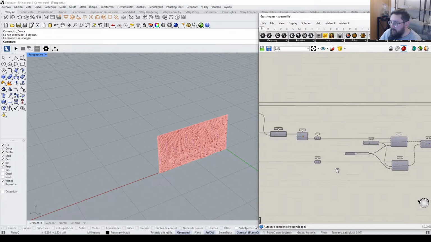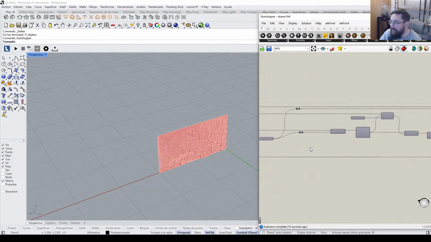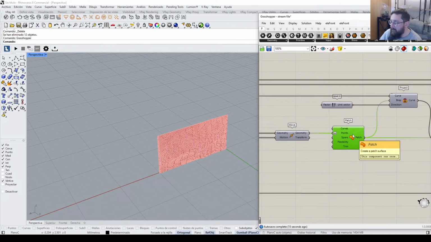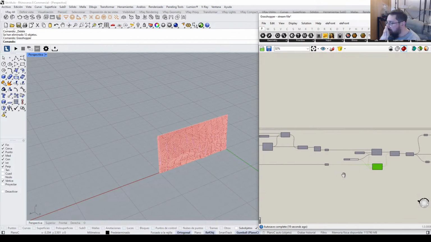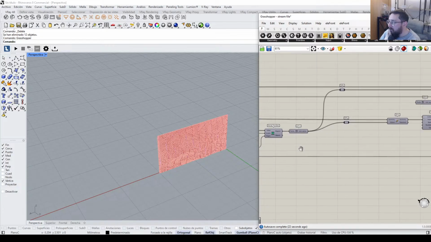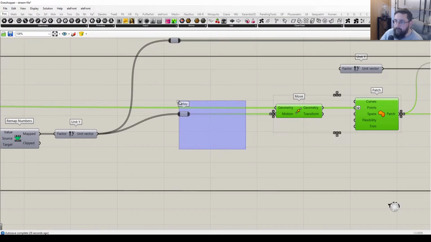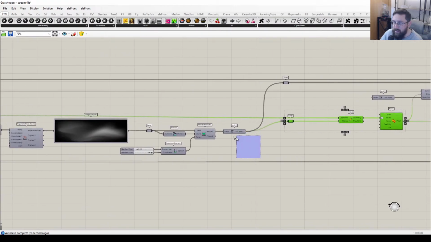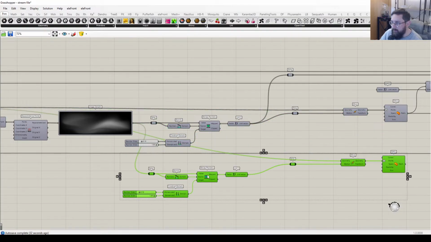Although perhaps it makes more sense to do it here. Okay. This is the patch. This is the contour. Move. So yeah, I would have to generate a new patch with a new domain. I would have to do this.